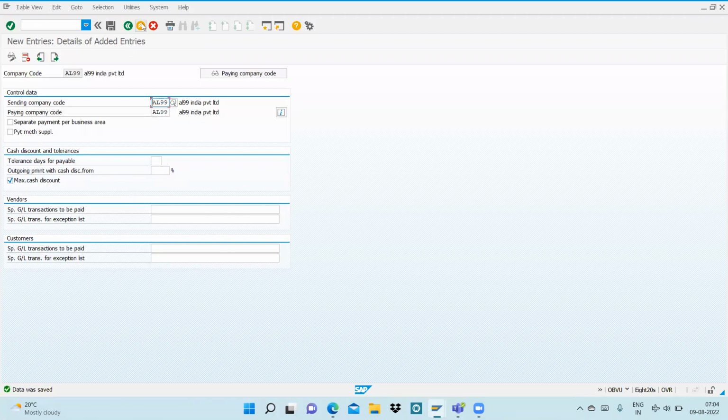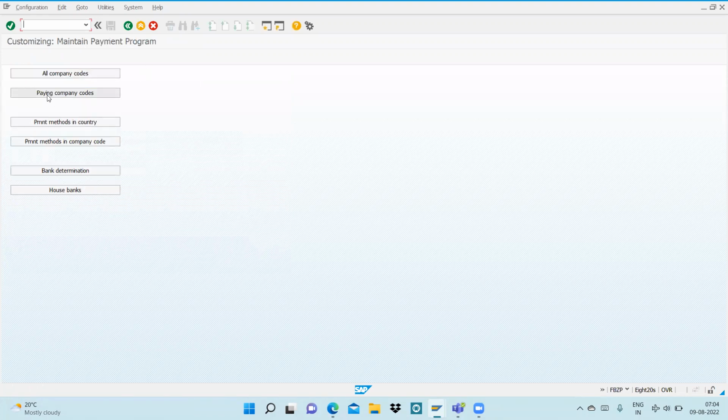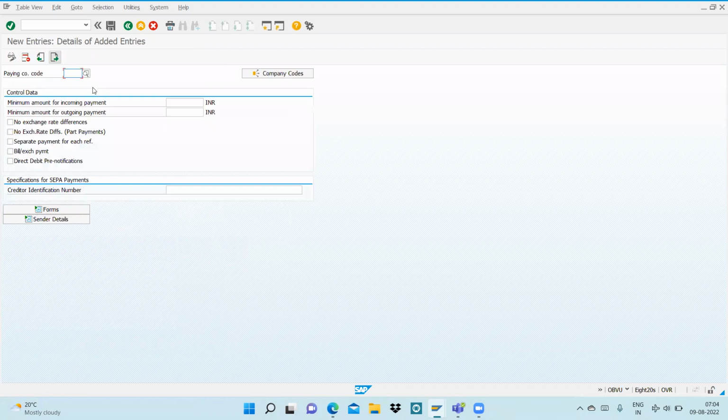And next one, paying company codes. These are configurations. Paying company code AL99. Minimum amount for incoming payment: I'm writing some 100 rupees. Minimum amount for outgoing payment.